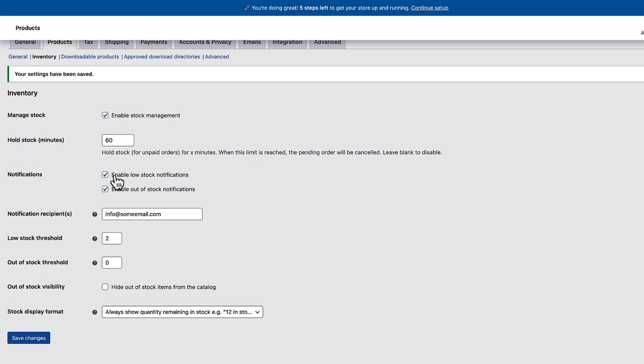Next one, notifications. If you would like to receive low stock notifications, then enable this one here, or out of stock notifications. Low stock threshold is 2 for this site. You can reduce or increase it. What it means is, if the product quantity is 2 or lower, then you will receive the notification that, hey guys, take a look at this or that product. There is a low stock alert over here. Out of stock threshold, you will be notified if that product is out of stock. If you don't want those notifications, then just disable them.